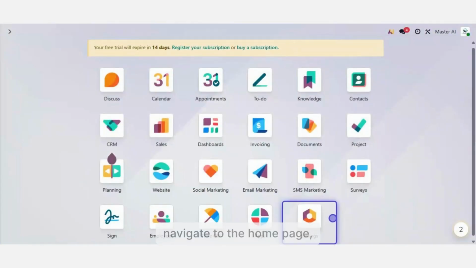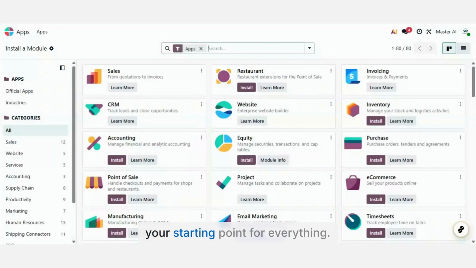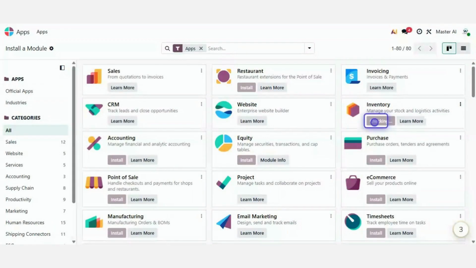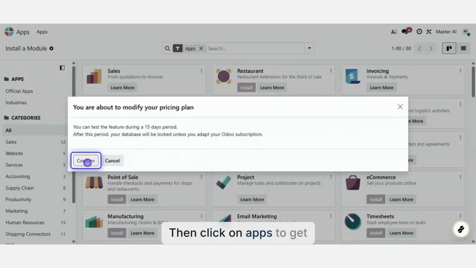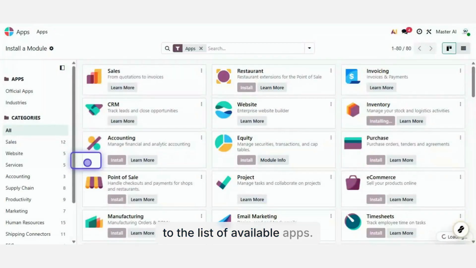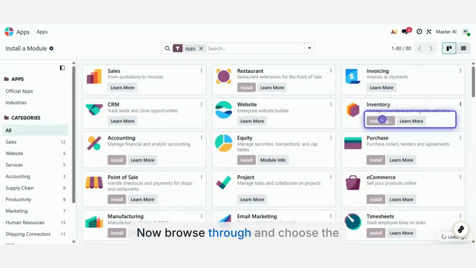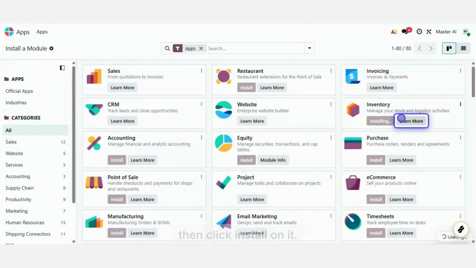So first, navigate to the home page, your starting point for everything. Then click on Apps to get to the list of available apps. Now browse through and choose the app you want, then click Install on it.